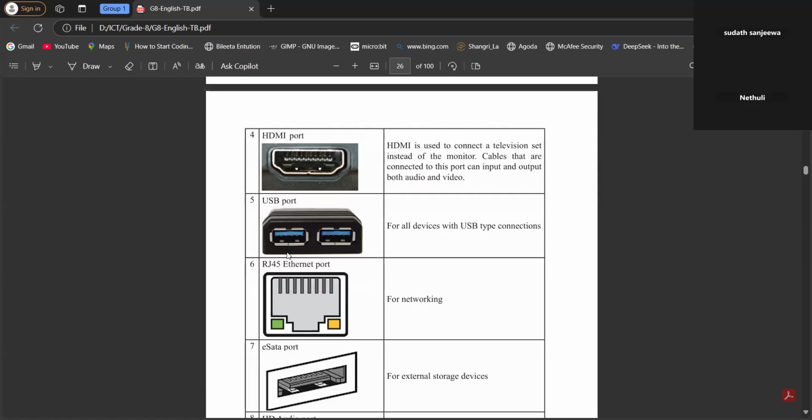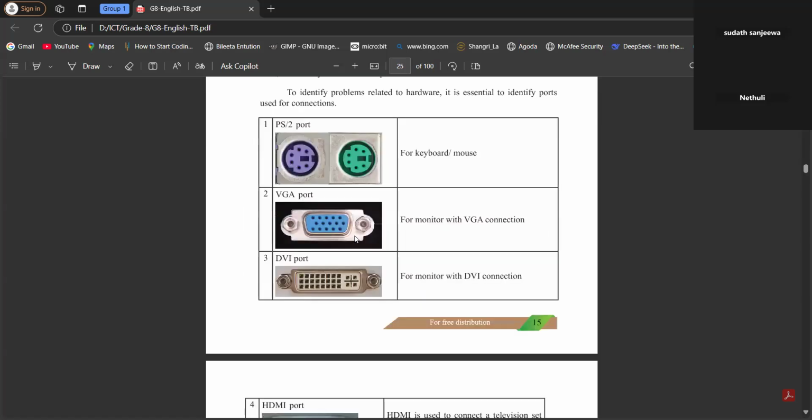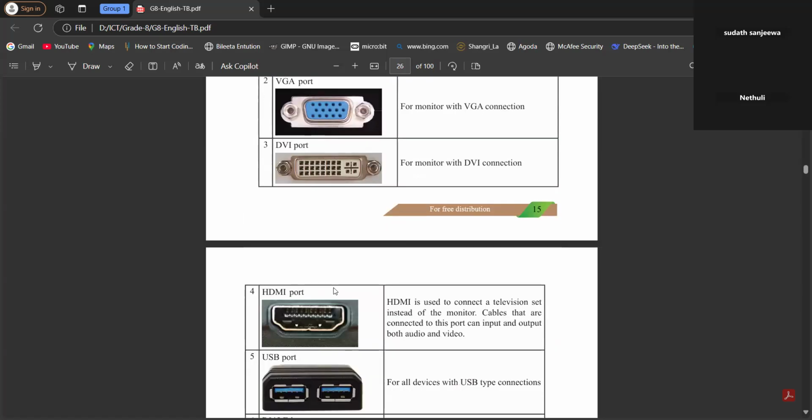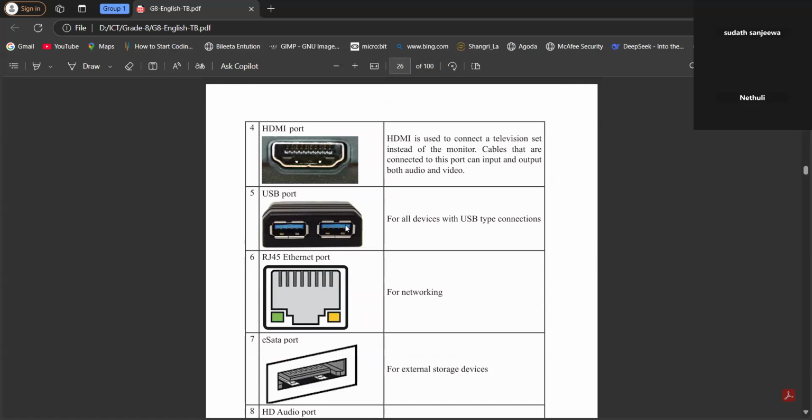This is a USB port. Nowadays in computers there can be two, three, or even five of these ports. So we can connect a keyboard and mouse with these ports. Not only keyboard and mouse, we can connect printers and certain other devices with these USB ports. Therefore, these ports are very popular these days. So we are not using PS2 ports these days. Instead of the PS2 port, we are using USB ports. You have to remember that.